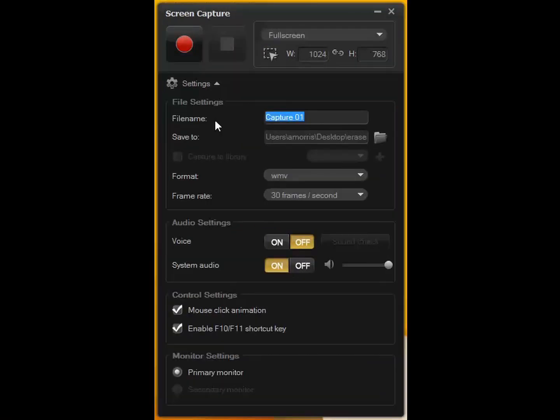This is where you can name the file, and here is where you can choose where to save it. The format and frame rate both stay the same. The audio settings, if you wish to record your voice, press the on button next to voice and do a quick sound check to make sure it's working.